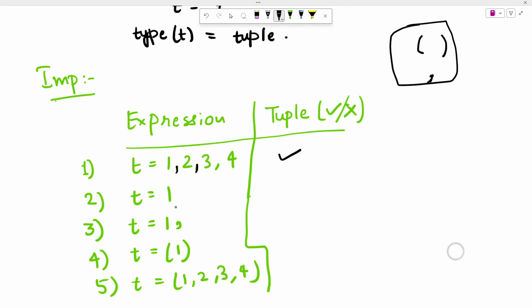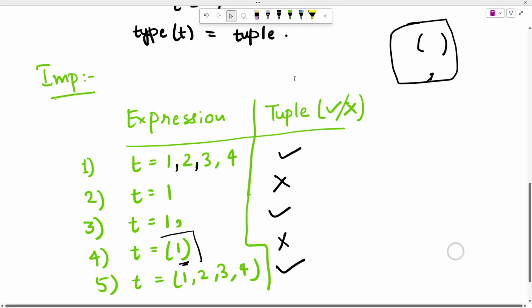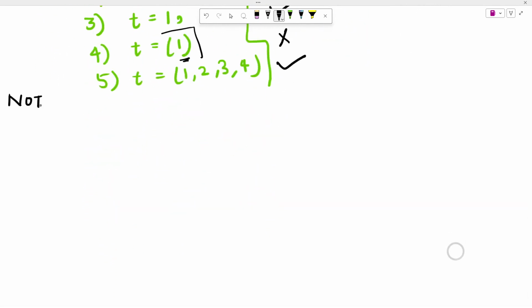Here, it's not a valid tuple because though it's without parenthesis, there needs to be a comma. This is a valid tuple. It's also not a tuple because there is no comma. So in a single value tuple, you need to have a comma for it to be a tuple. So this is also not a tuple, and this is a tuple. So yeah, this is an important concept which everyone should know. Also, let me write about immutability.